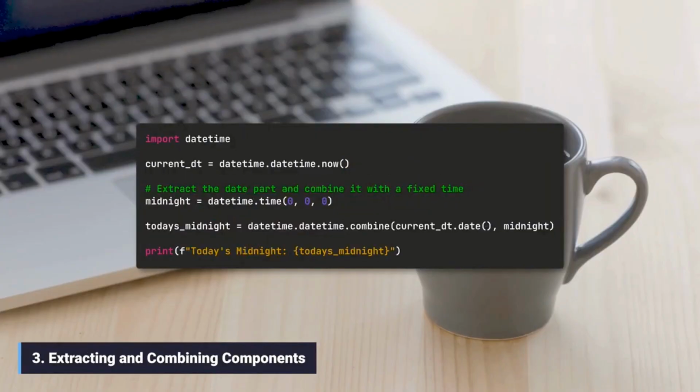3. Extracting and combining components. A scenario is taking the current date and setting the time to exactly midnight. You can do this by first calling the .date() method on the .now() object to get the current date part, and then combining that date part with a new, manually created time object representing midnight. This shows the flexibility of combining methods for precise time manipulation.